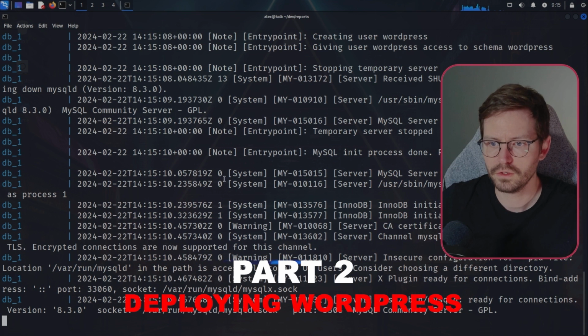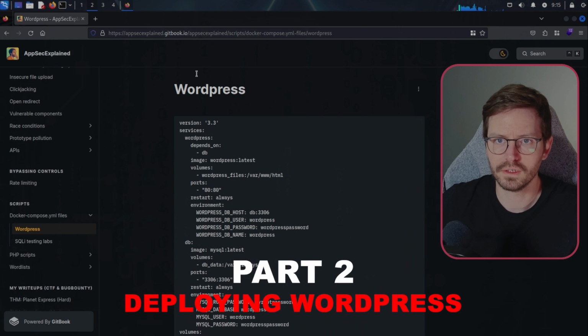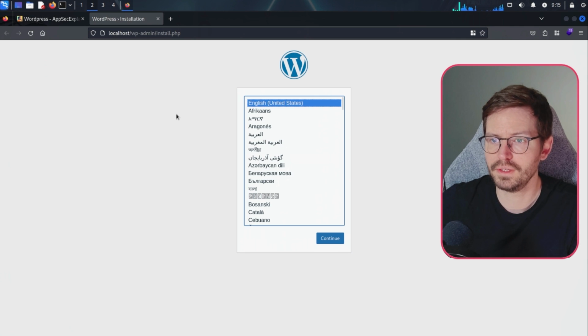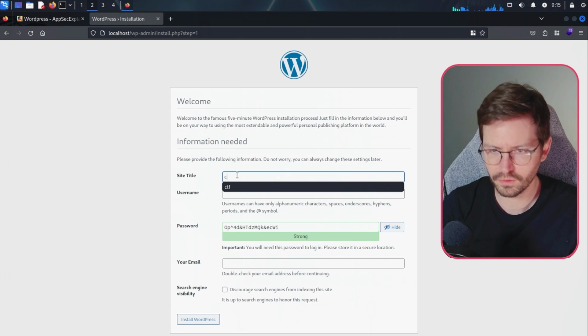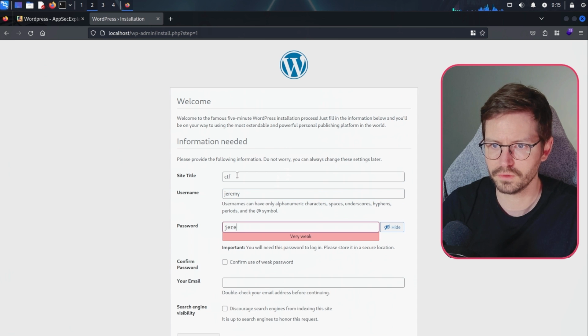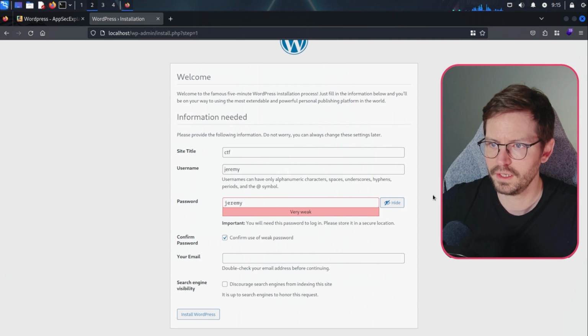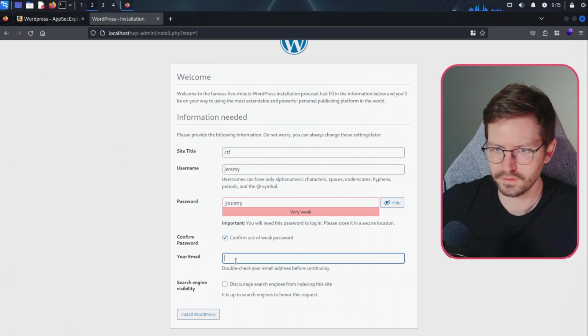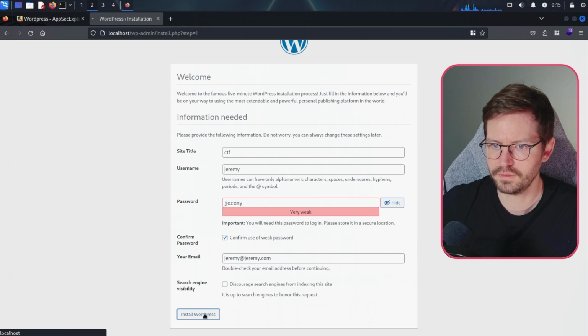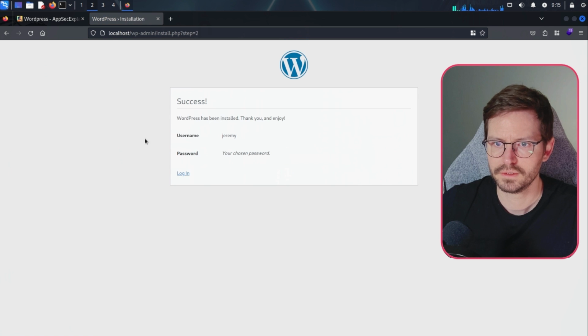All right, here we are. Looks like everything is running correctly. So let's come to localhost. And here we have the setup. So I'm just going to click continue, and we can just call this CTF for now. This is just a test setup. And I think our user is going to be called Jeremy, and we're just going to set the password Jeremy. Once again, obviously on the real server, we'll set something more appropriate, and jeremy@jeremy.com. This is probably fine. And let's install WordPress.